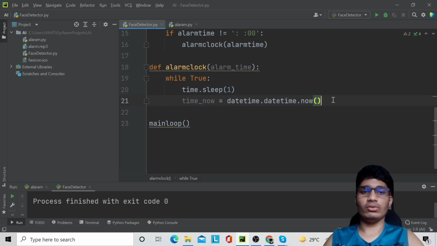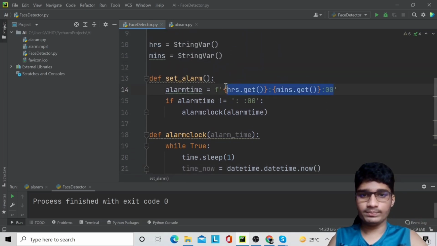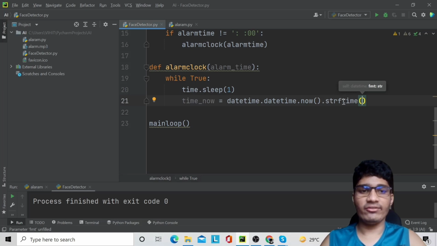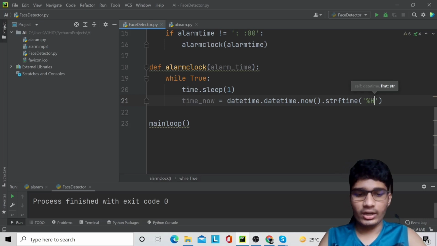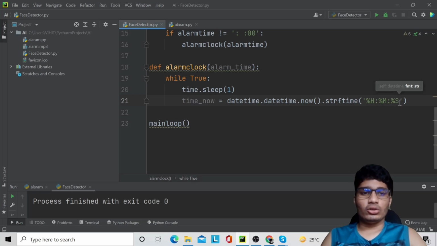So this is how you grab the current time. In order to get it into a string format like this over here, we'll be extending this to .strftime, and in that we'll be passing modulus capital H colon modulus capital M colon modulus capital S. So this is hours, this is minutes, and this is seconds respectively.